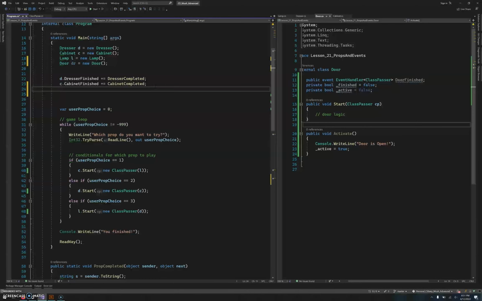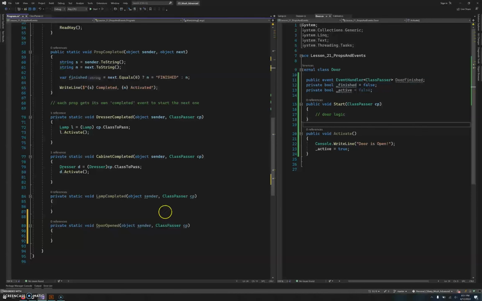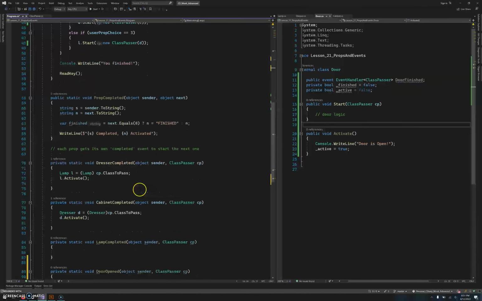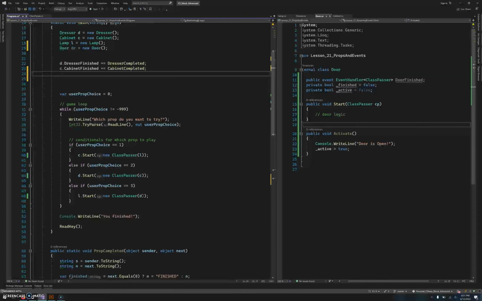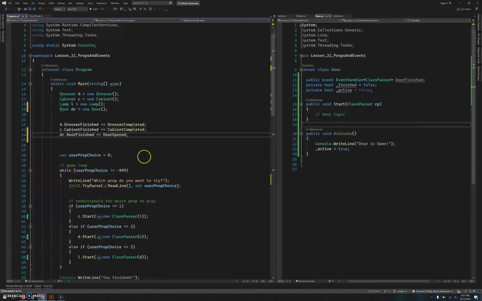All right, so now I was down here. We've already got a door opened. Perfect. Let's see what we got going on here. Okay, so I want to go ahead and say, well, I don't have a lamp one, but I guess I could. Let's see, dr dot door finished plus equals, and we're gonna say door opened. Boom. There we go.